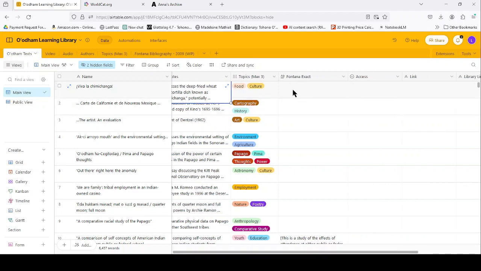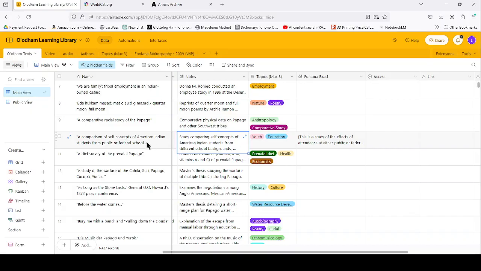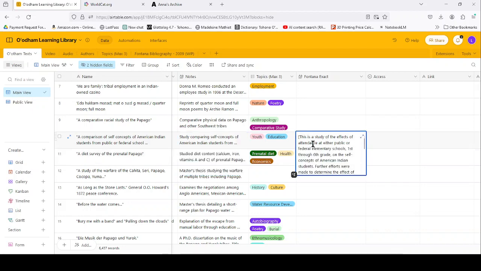For this column, the Fontana exact, one of the things that I want to get to eventually, instead of doing just the summaries, I would really like to put all of the Fontana notes into this database. You'll see here, the summary of this entry, for example, about American Indian students from public or federal schools, the summary just basically gives you an idea that it's a study comparing self-concepts of different Papago or Tohono O'odham students. But the exact notes are much more interesting and useful, I think, where it gives you the exact grade of the school, and it gives a more detailed idea of what the study was about.